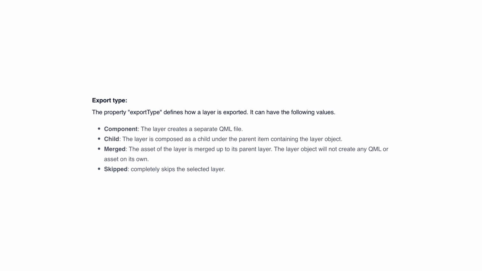The export type property basically defines how a layer is exported and what kind of QML we have to generate. What is the relationship of this QML to its parent? There are 4 values: component, child, merged, and skipped. The component is very simple. This layer will create a separate QML file. So inside the artboard array, you have these components.